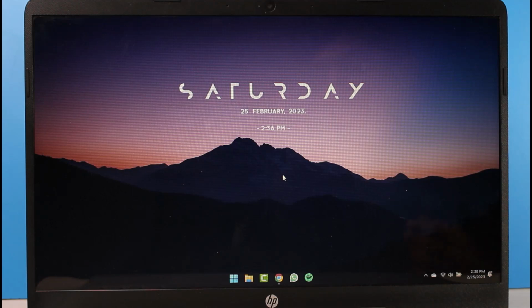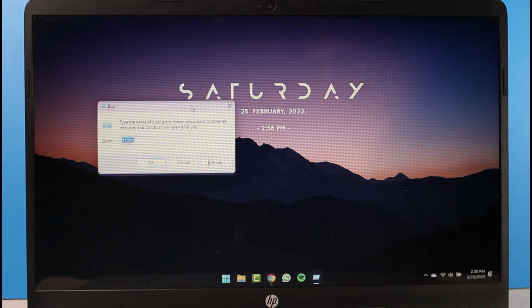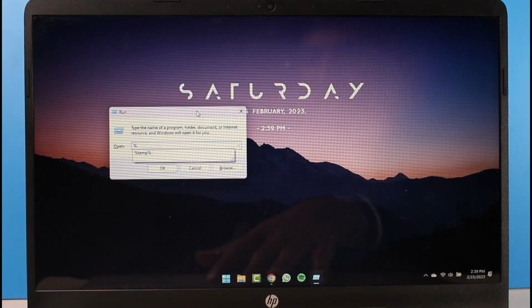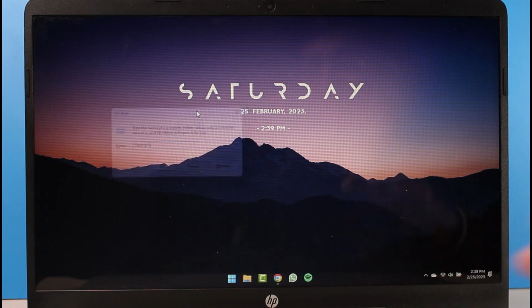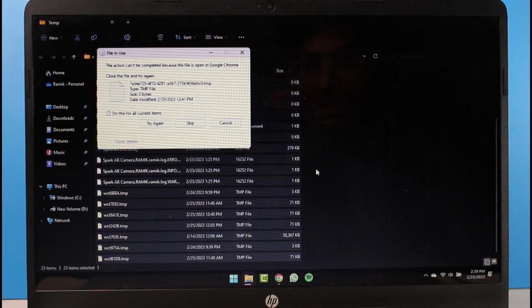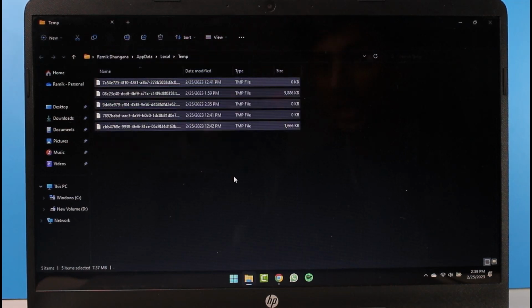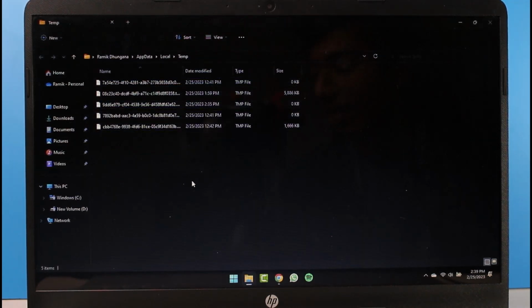So the first method is simply going to Windows plus R, and then this type of box will appear where you'll have to simply type %temp%. Now once you've entered this, tap on the option enter, and then you will be taken to this page where all you have to do is simply tap on the option Ctrl A and then delete. Now simply skip the ones which can't be deleted, and as you can see, a lot of temporary files have been deleted. Now that is the first way on how you can clear cache on your laptop.